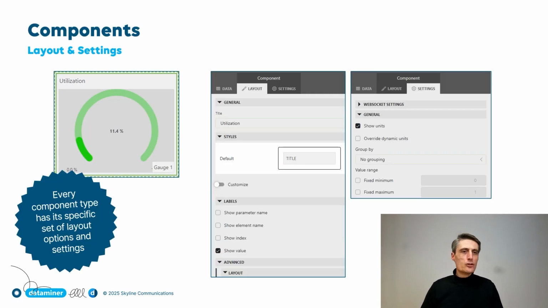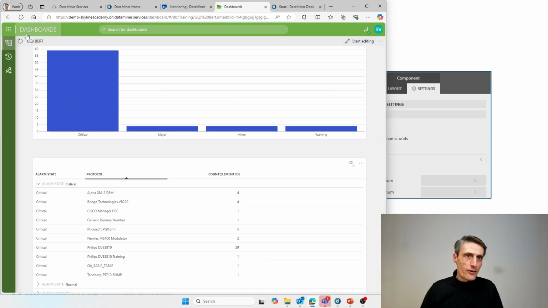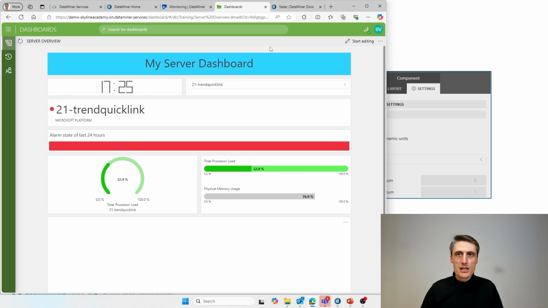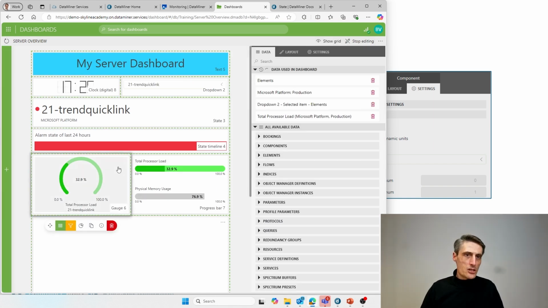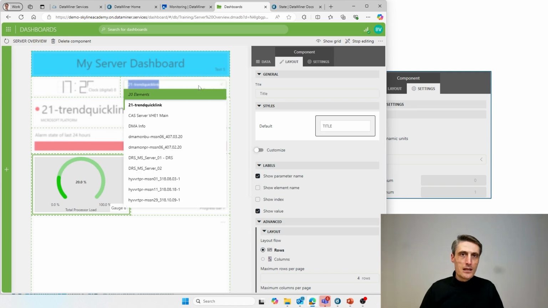I already did it a little bit during the demos, but each time if you select a specific component, you have the layout and the settings where you can tweak those things. So if I go back to my first dashboard that I created, for instance, and I start editing, if you select a component, you do have the layout options where you can, for instance, specify to show the element name there.